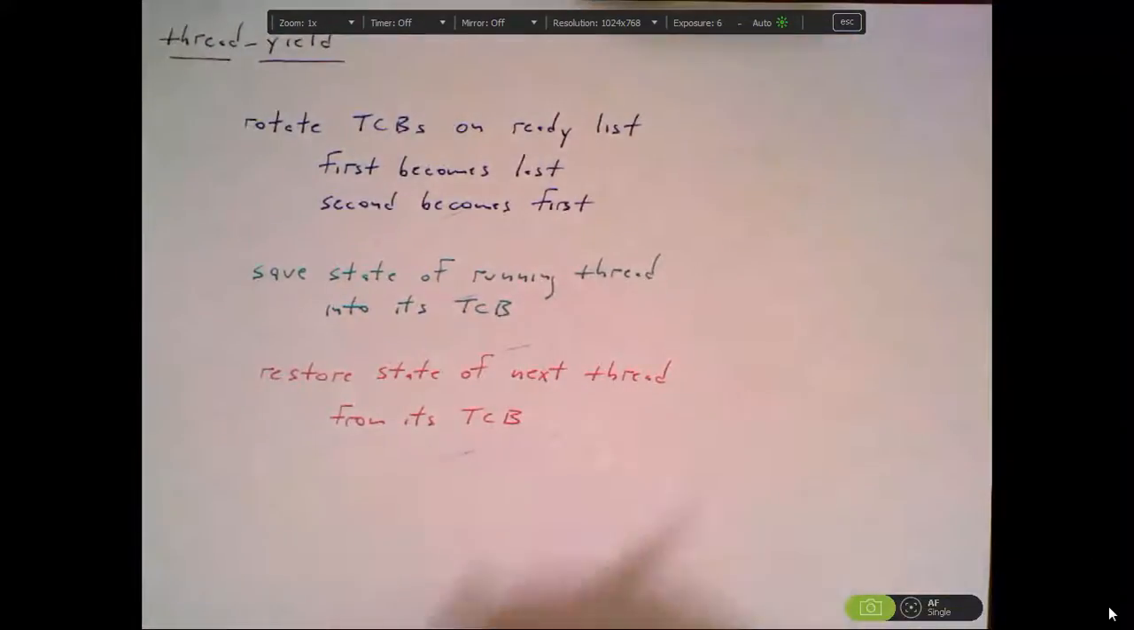So let's think about thread yield. When thread yield's called, we'll rotate the TCBs on the ready list. The first one becomes the last, so the current running thread moves to the end of the ready list. The second one on the list becomes the first, and the TCB for that thread will be the next one to run. Then we'll save state of the running thread into its TCB, and we'll restore the state of the next thread from its TCB. Sounds simple enough.